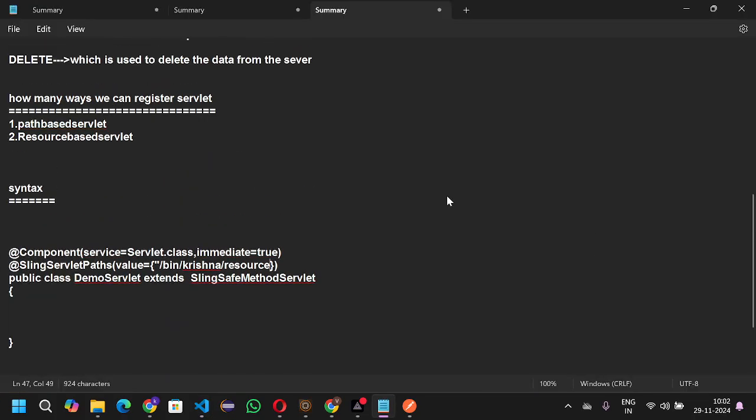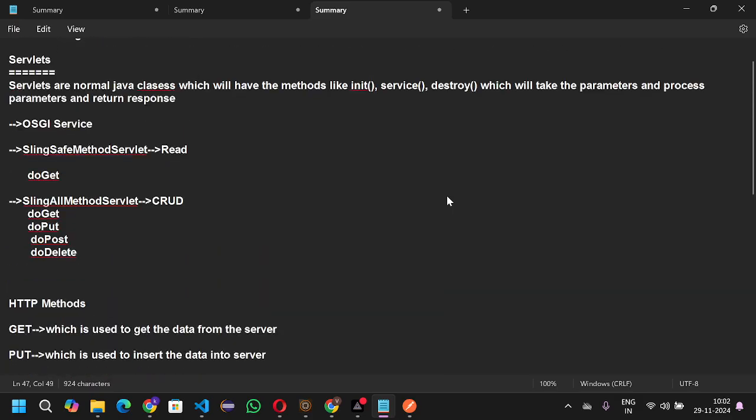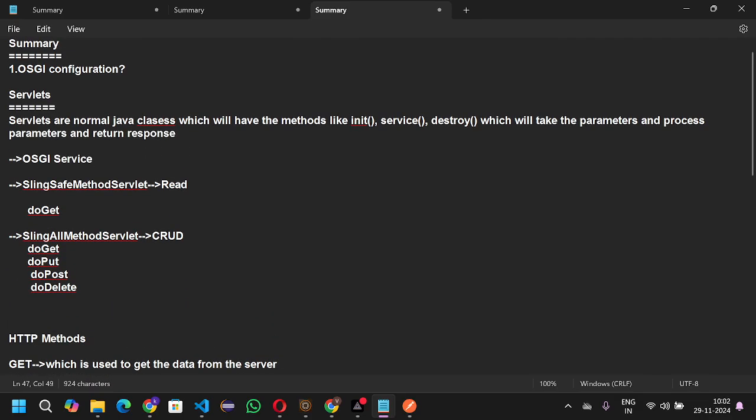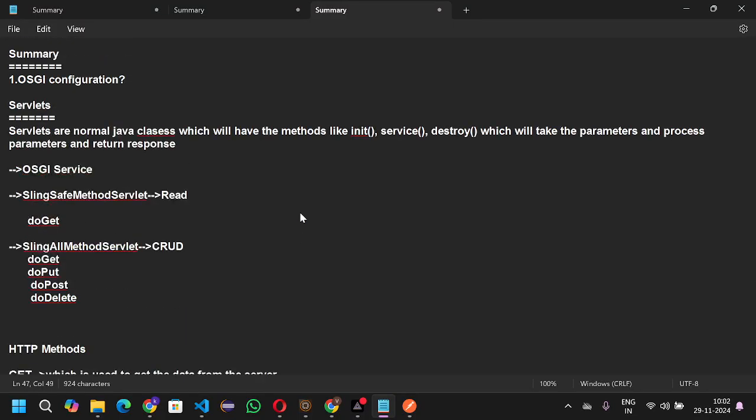So this is the path-based servlet. Does anyone have any questions? Generally, you can register a servlet in two ways. One is the path-based servlet, and the second one is the resource-based servlet.